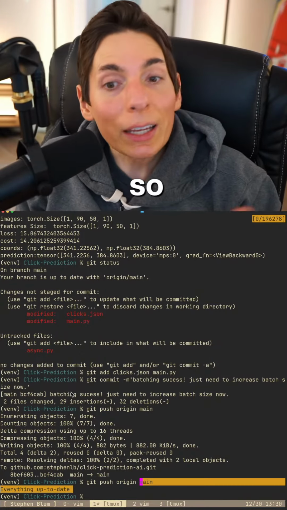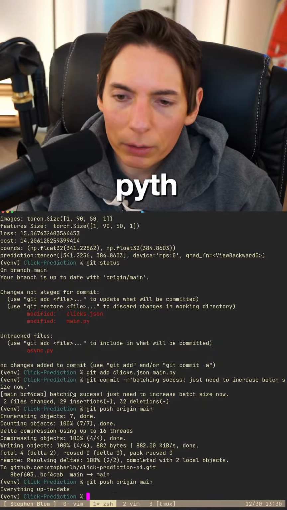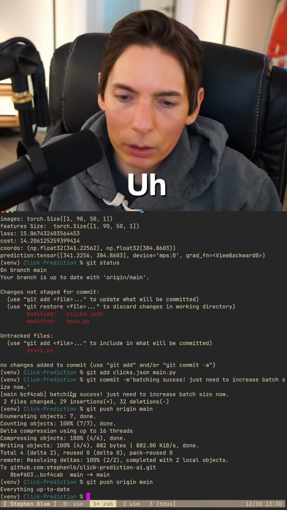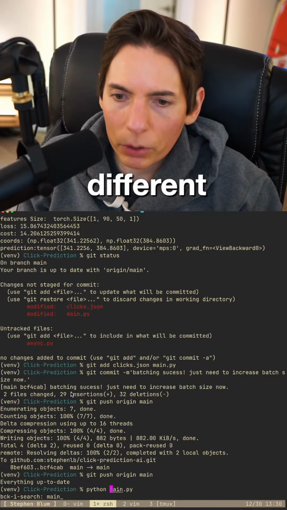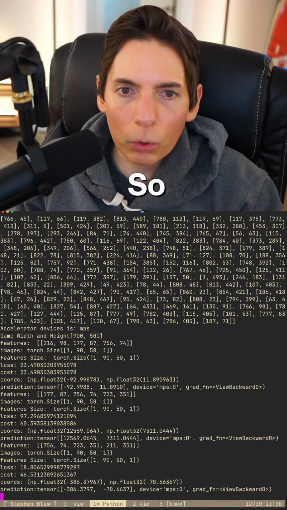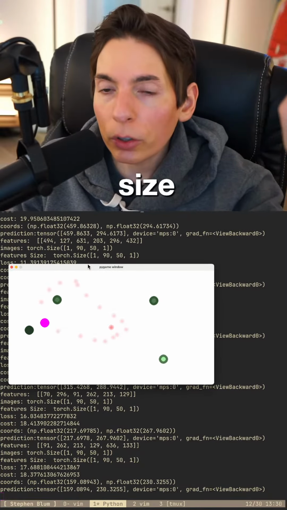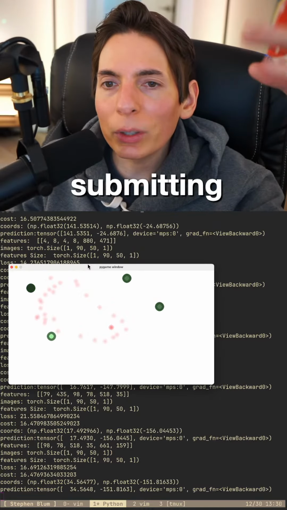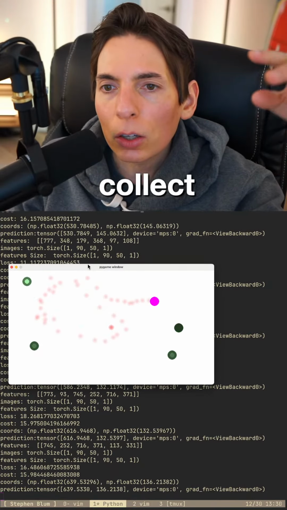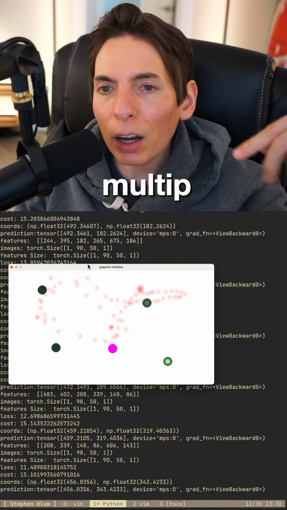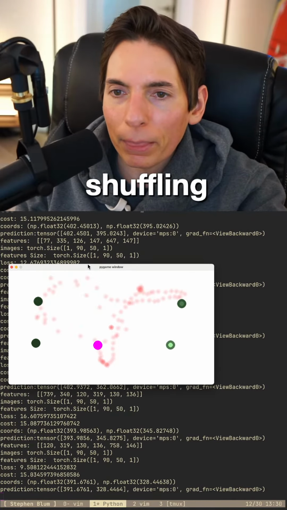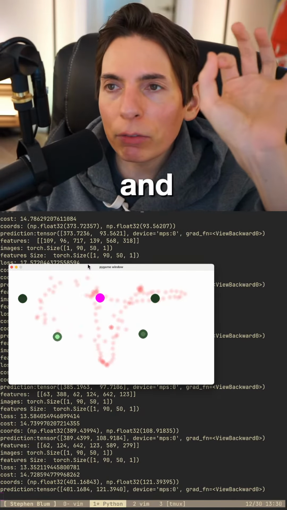Yeah. And so it works. Python. Let's see. Our main clicks. Nope. We want the different one. Different recursive. There we go. So this works, and it's a batch size of 1 currently. Although when we're submitting it, we need to then collect all the previous clicks and then submit it as batches. And I want multiple epochs, and we should do shuffling. I think we need to do that. And that should give a better model output.